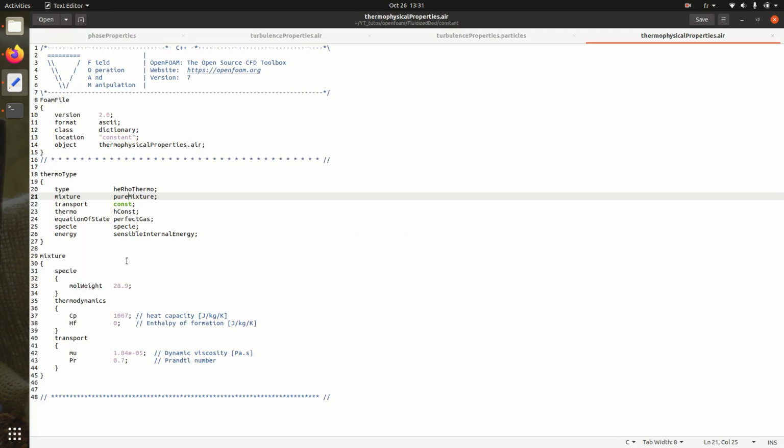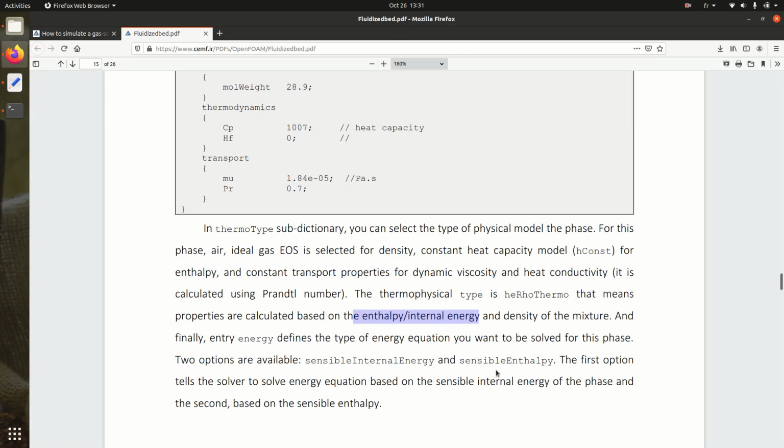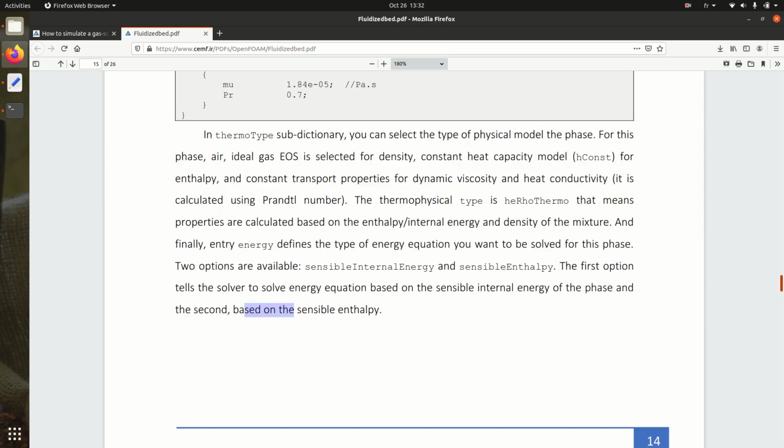Let's check. Here we have sensible internal energy. Two options are available. You can choose either sensible internal energy or sensible enthalpy. The first option, which is sensible internal energy, tells the solver to solve the energy equation based on the sensible internal energy of the phase, and the second solves the energy equation based on the sensible enthalpy.